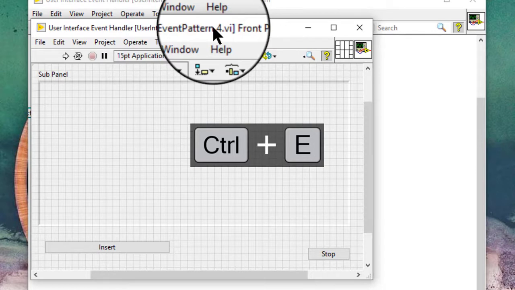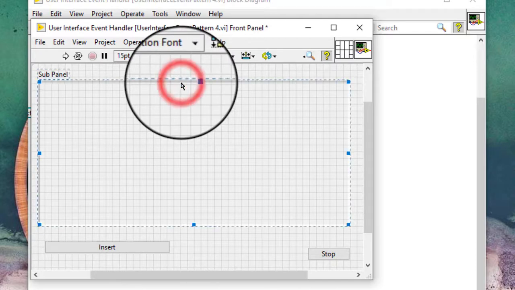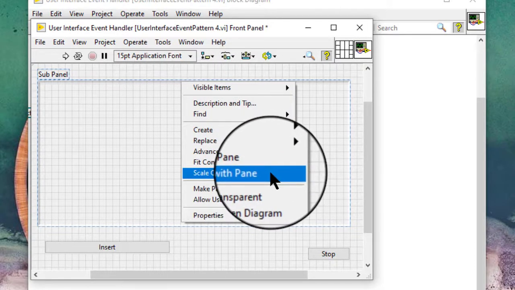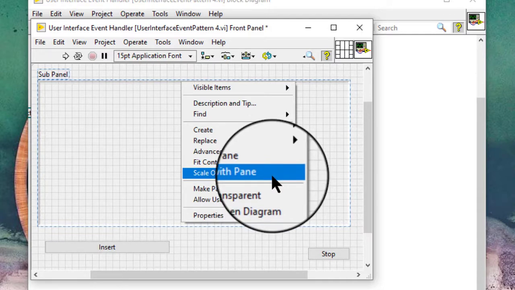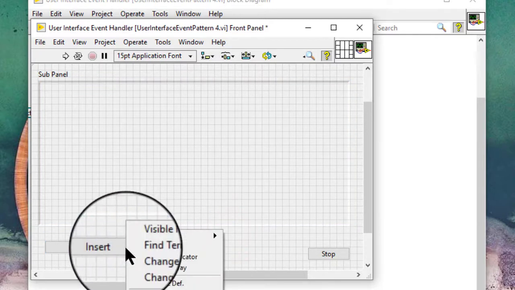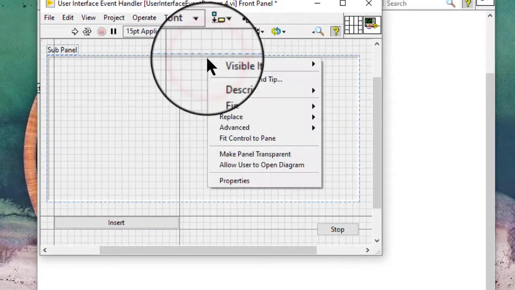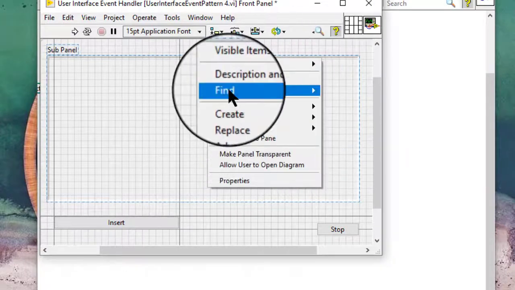So we can right click the subpanel control and select from the following items on the shortcut menu to configure the subpanel control. The first option is scale object with pane. Scales the object to fit the size of the pane as the pane resizes. This option is not available if another object is currently set to scale with the pane. Let's set this one, insert button, to scale with the pane, and in that case the option is not available when we right click on the subpanel.